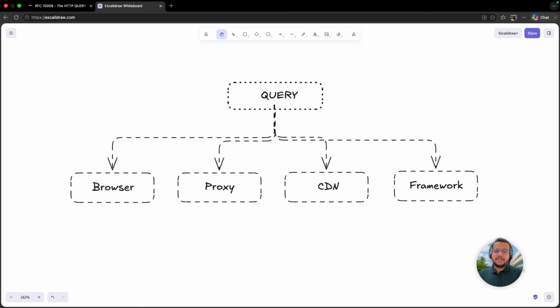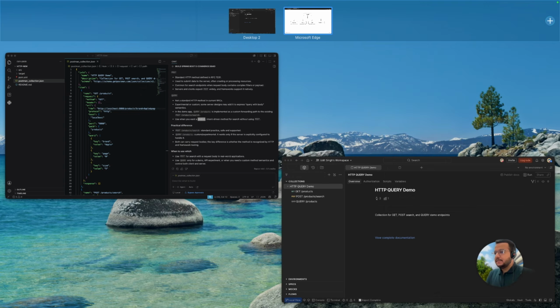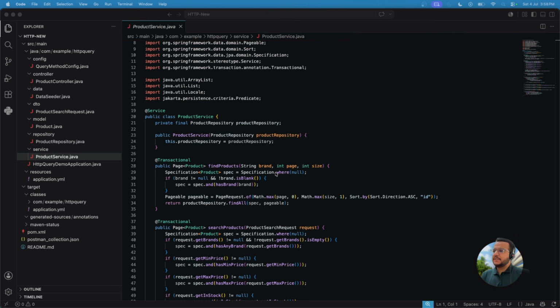We are going to create a tiny Spring Boot application, nothing fancy, just a simple product catalog, 15 products, an H2 database, and 3 endpoints: get, post search, and the new query method. Same business logic, but different approaches. So I've already built a small demo application here. So this is a small demo application which we have built.